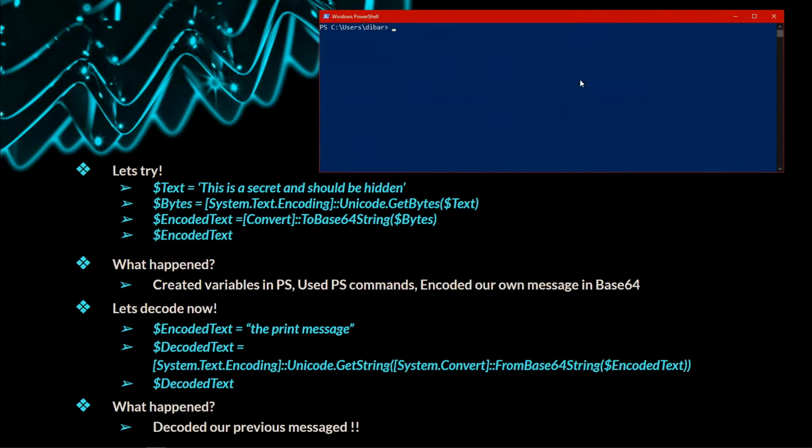So now, what you're going to do is create another variable called encoded text equals the print message. This is like how we did previously. Remember how I said copy and paste the blue text from your IDLE? You're going to do the same thing. In case you cleared your screen, you may have to run the previous command so you can see what it typed out. And with PowerShell, you can copy and paste.